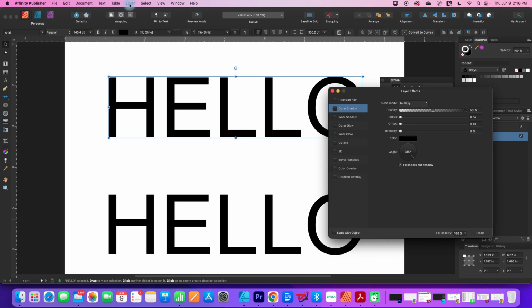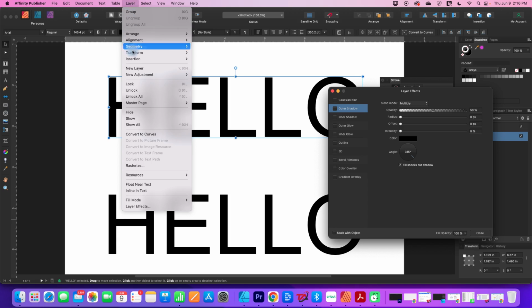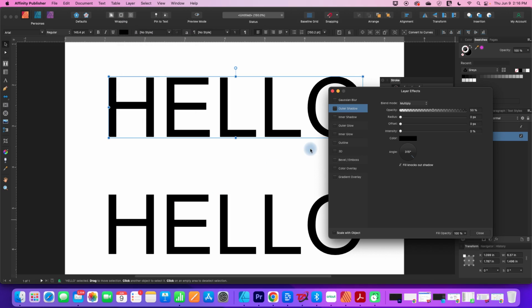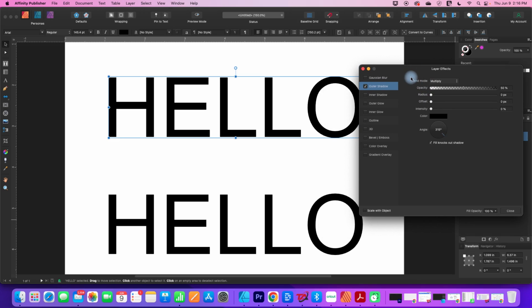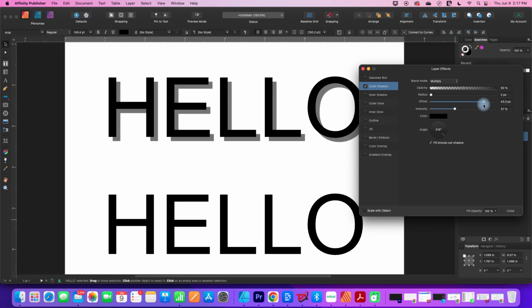Another way to get to that is to go up to the Layer menu and scroll all the way to the bottom to Layer Effects. From here, we can just click on this box that says Outer Shadow. And now we can manipulate some settings. So I think probably the easiest thing to do is to turn up the intensity a bit and then turn up the offset, and that will show us our shadow.